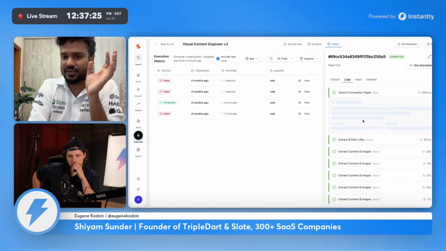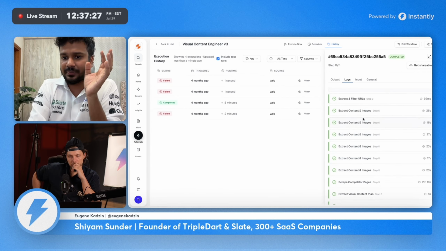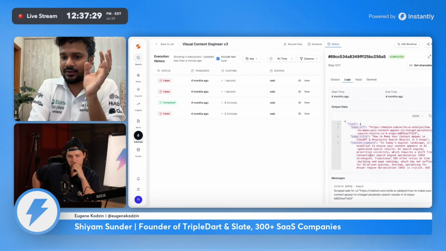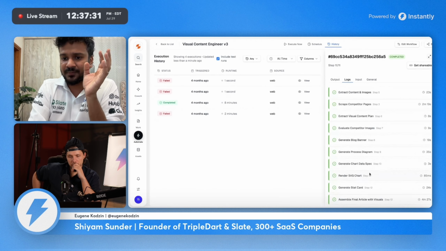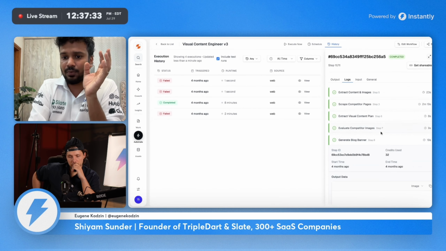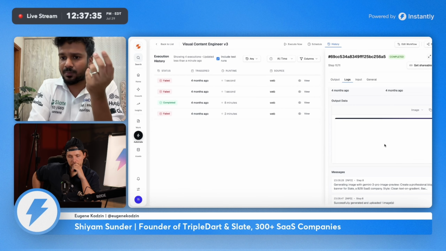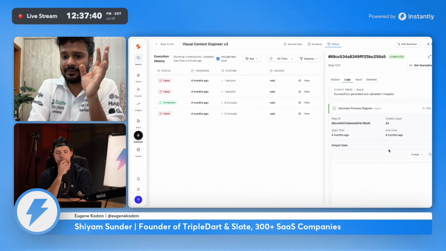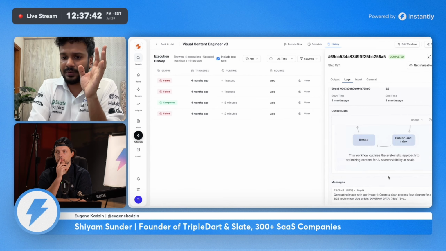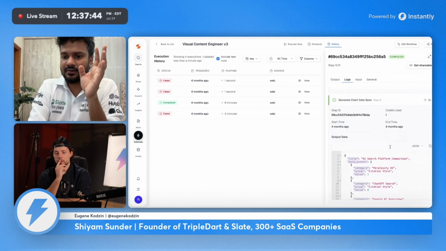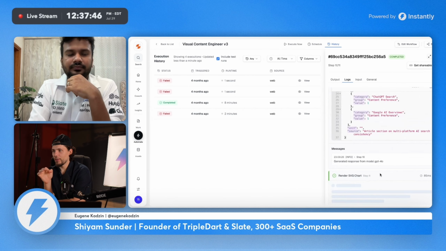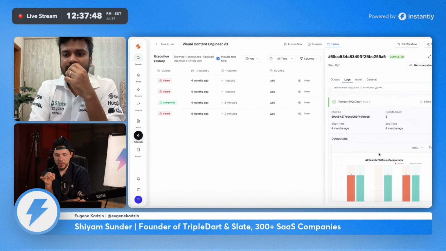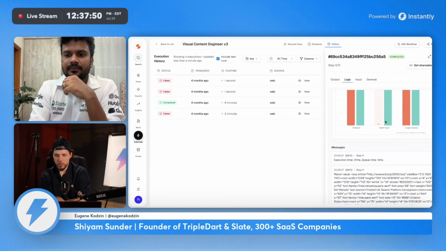We have scraped all the competitor pages. Once the competitor pages have been scraped, we are extracting content and images of every competitor. Then we are actually generating a blog banner. So this is a blog banner that automatically got generated. Then a blog diagram that automatically got generated for the particular blog. And by the way, sorry, can I stop you here because the infographic looks interesting. So, what model are you using here to generate it?